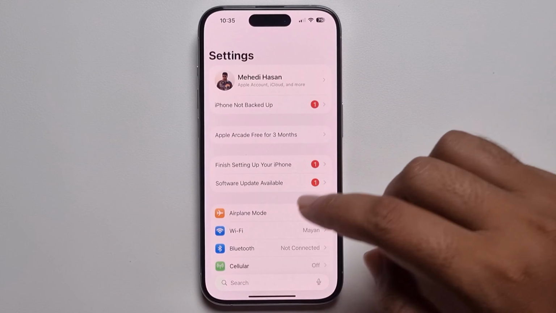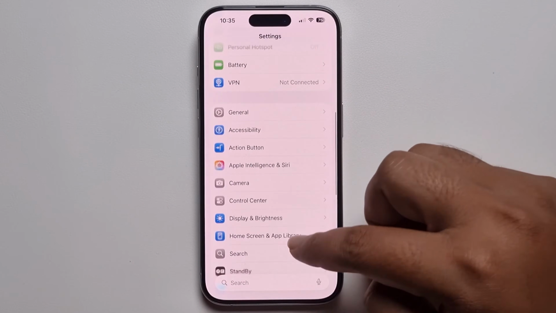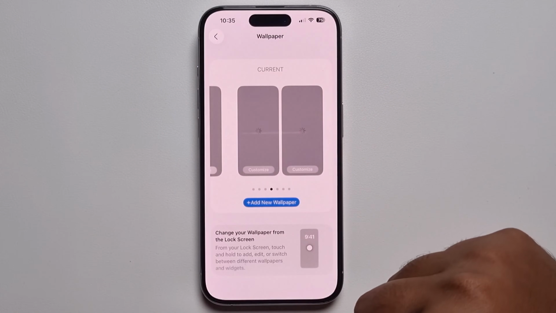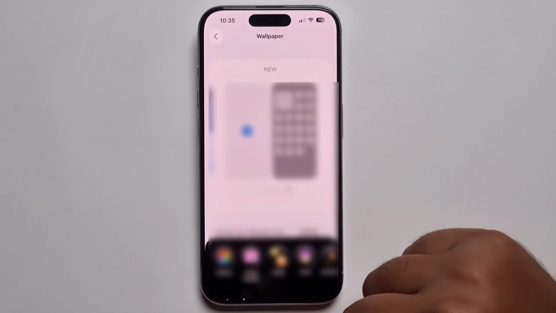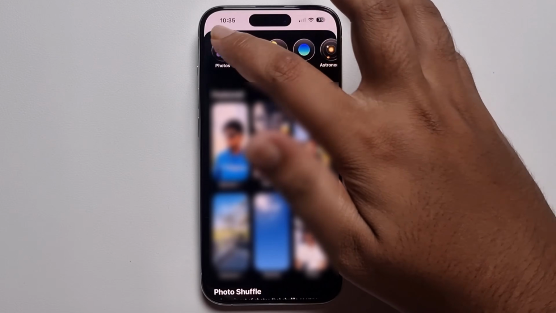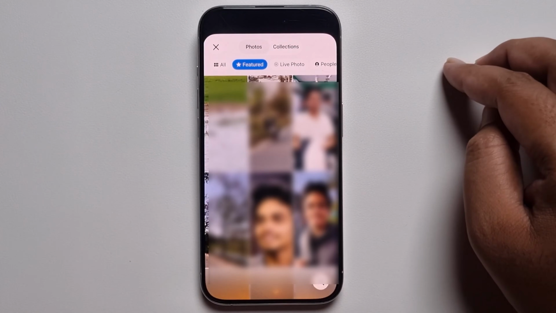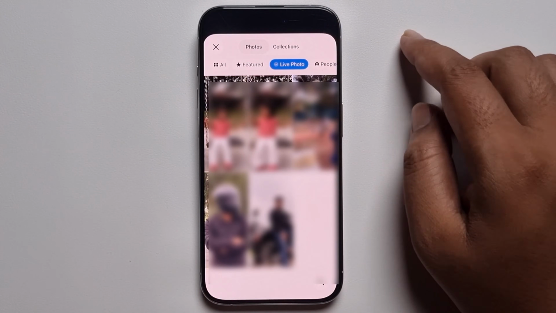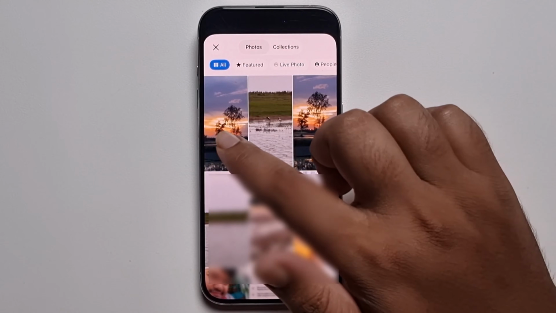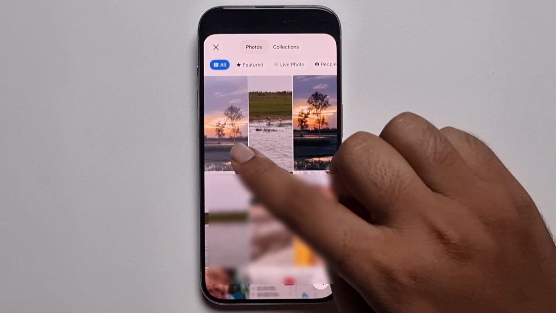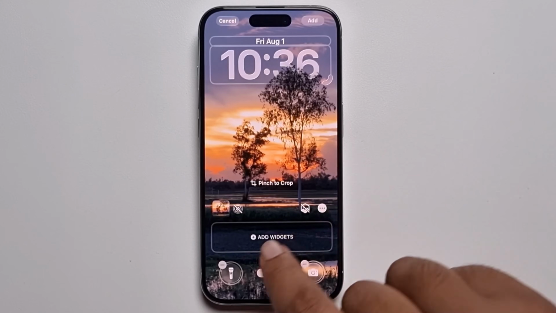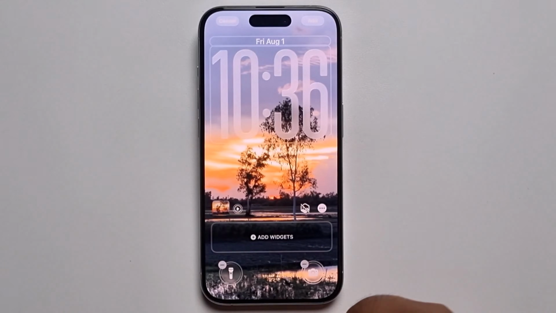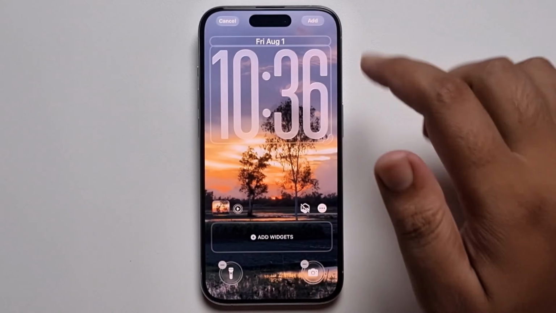Open settings, press on wallpaper, plus option, select photo. Okay, I recently created this, and you must make sure to turn on this. This is the live option. Press on add.